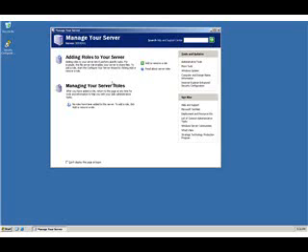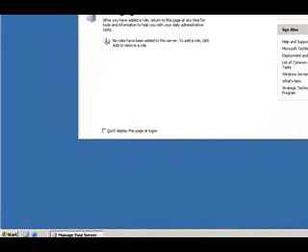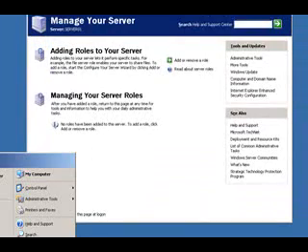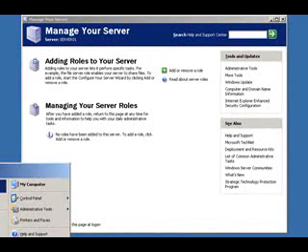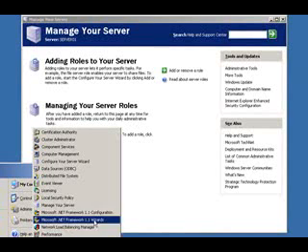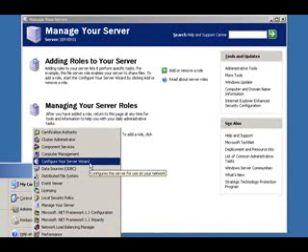So what you're going to have to do is boot up into your server and log in. And then you'll see the Manage Your Server wizard. If you don't see it, you can access it by going to Start, Manage Your Server. Or if you have the classic Start menu, you can go Start, All Programs, Administrative Tools, Configure Your Server Wizard, or Manage Your Server. Sorry.